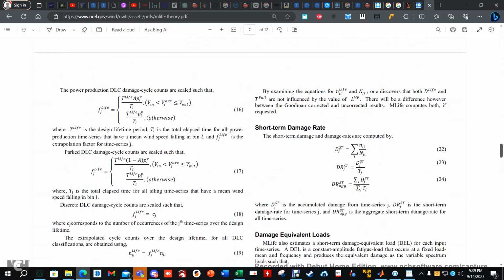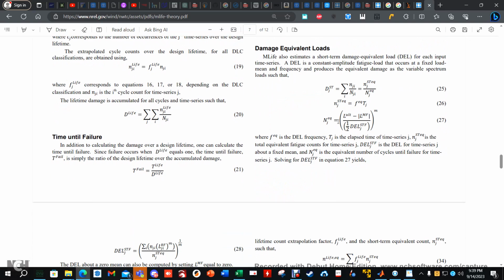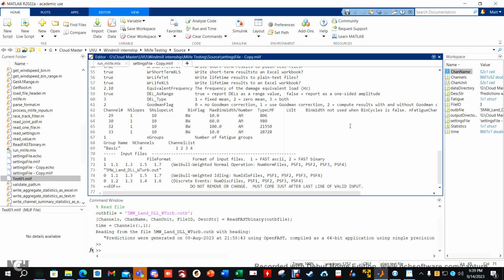Okay, so focusing on damage equivalent loads, it shows how it's done. So M, we're using 10 right here. Usually it's either 3, 8, or 10. I'm choosing 10. I should do tests with 3 and 8 and see what happens. I don't know. I'll think about that. Anyway, so I suggest reading the manual. That's the theory manual.